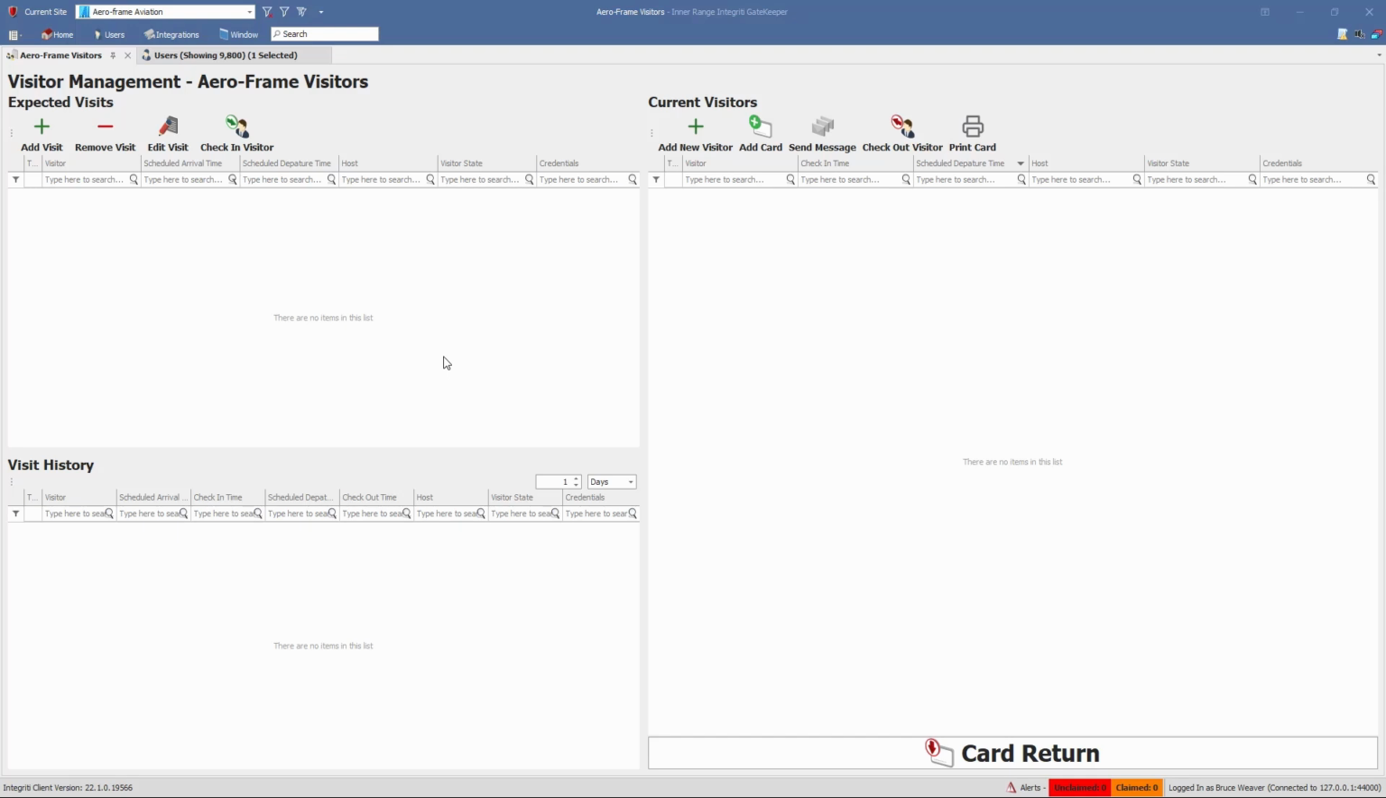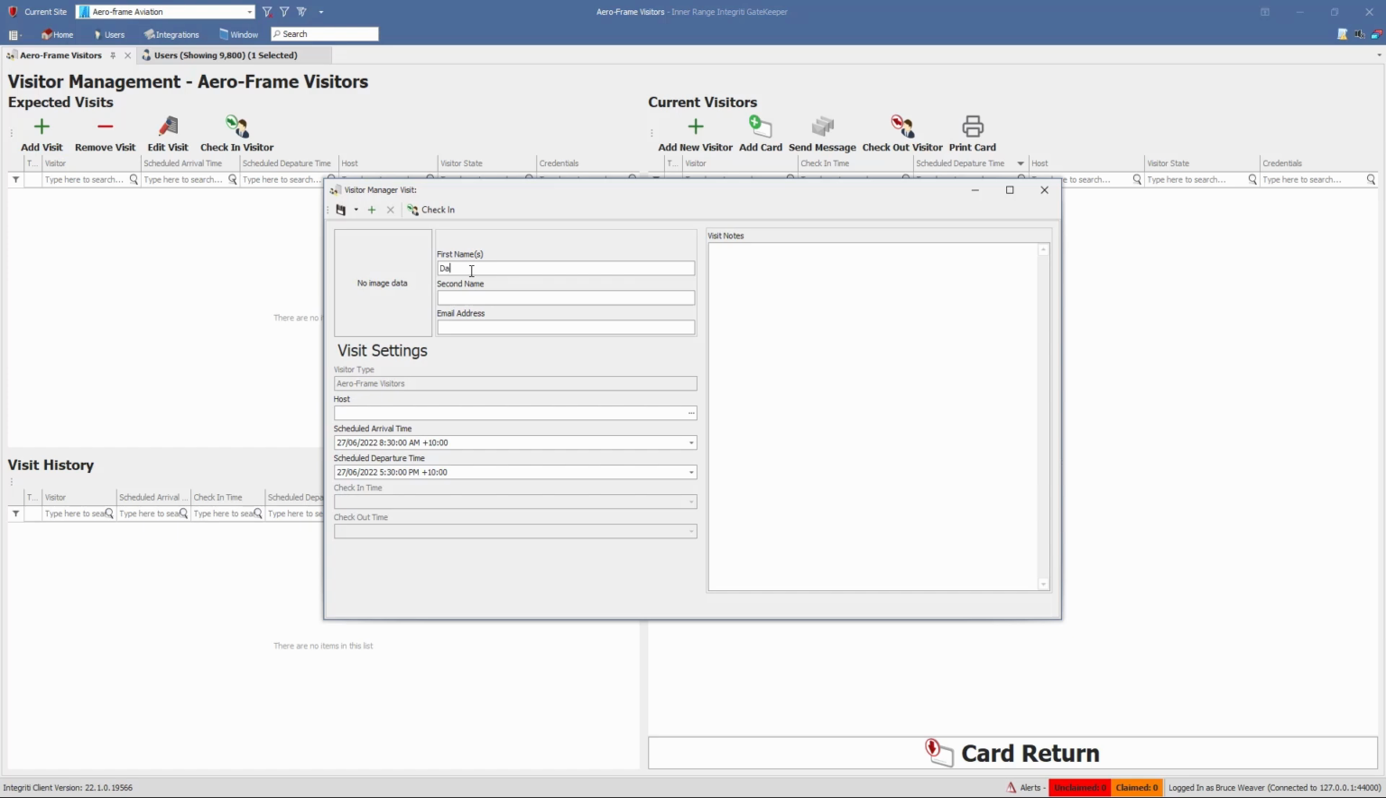Visitors can either be enrolled ahead of time or enrolled immediately at the start of their visit. Clicking the Add Visit button will open the visitor enrollment window, which requires some basic information such as the visitor's name, the visit date and time, the user hosting the visit, and finally, a unique identifier. In this case, the visitor's email address. Once saved, the visitor will appear in the Expected Visits window.